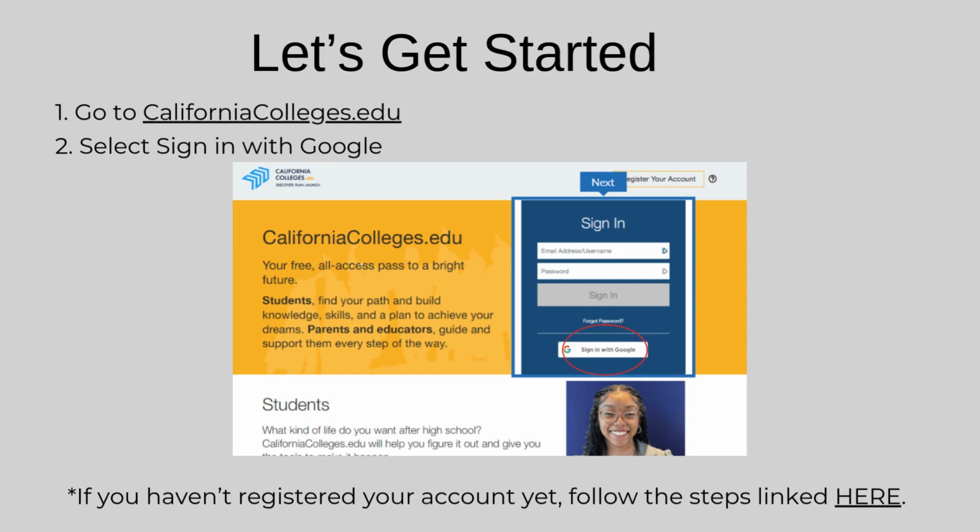If you've not registered your CaliforniaColleges.edu student account yet, click on the link at the bottom of this slide for a step-by-step tutorial. Remember, current 10th and 11th graders registered their account already during a school counseling lesson conducted in their English or Social Studies classes in the fall term. Current 9th graders will be registering their account during a school counseling lesson that will be conducted the week of January 21st in their PE or health classes. Or they can follow the instructions in the tutorial link below to register their account now.